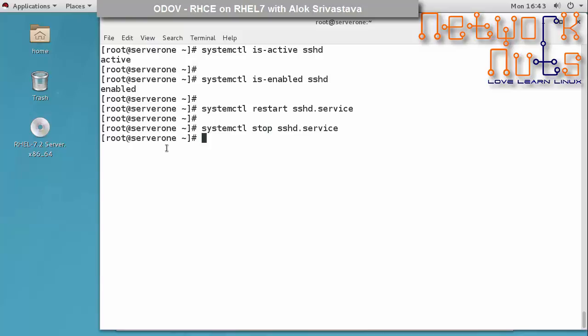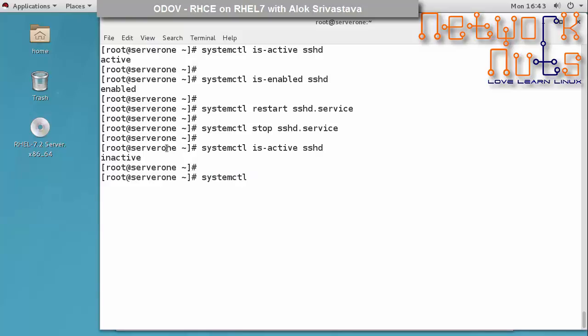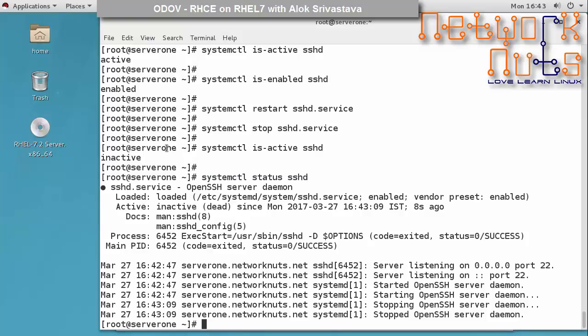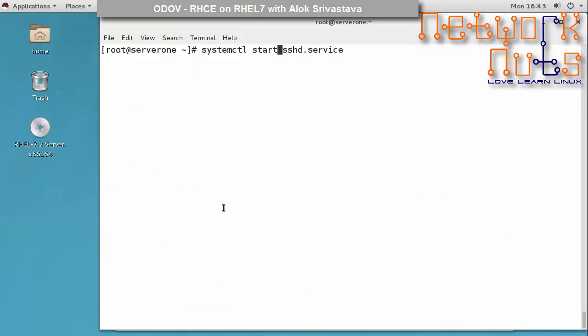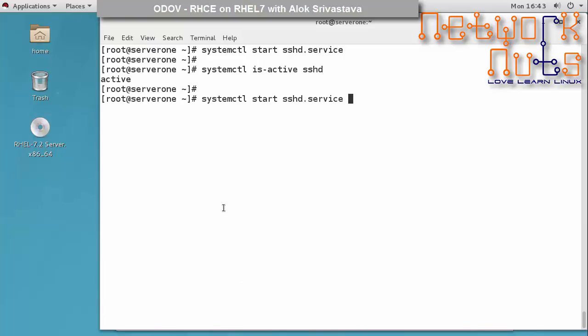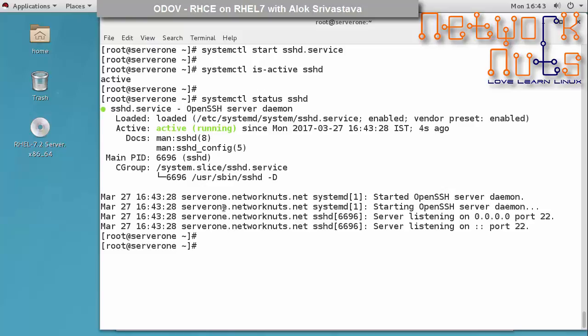So I stop it. If I again give is-active, it says inactive. Very true. And if I give systemctl status sshd, it says it's inactive, it's dead. Fair enough. So I can start a service also. Just replace the stop with start. It started. So is-active will be active and the status will be enabled. So you can give these small commands.